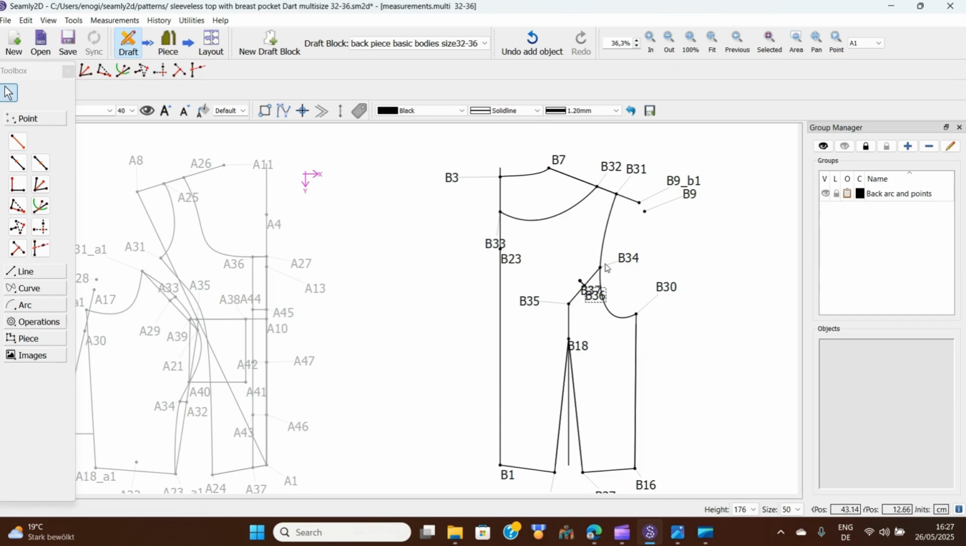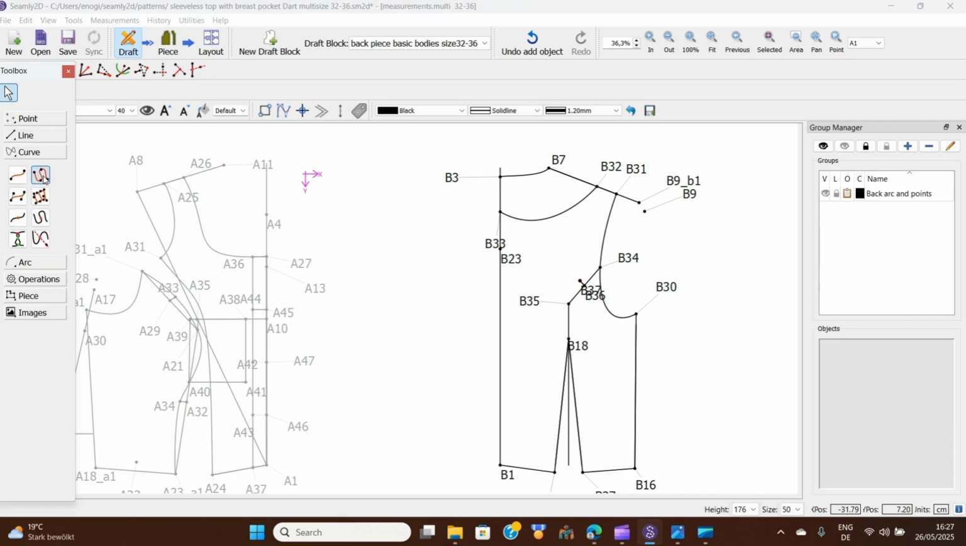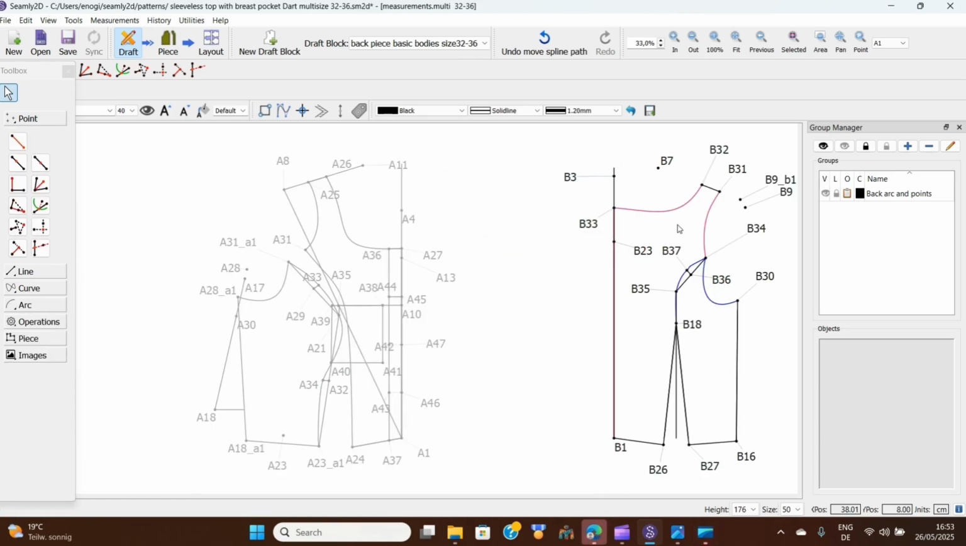Okay, so we're now going to do a curve from here through here to here. So we are going to be using our spline. Go here, we are using spline because it's more than one. Go from here to B37 to B35, and we are going to hit enter. So I'm going to pause the video and shape that up, and then we'll come back and see what our pattern looks like. So I've gone ahead to clean up the patterns once again.